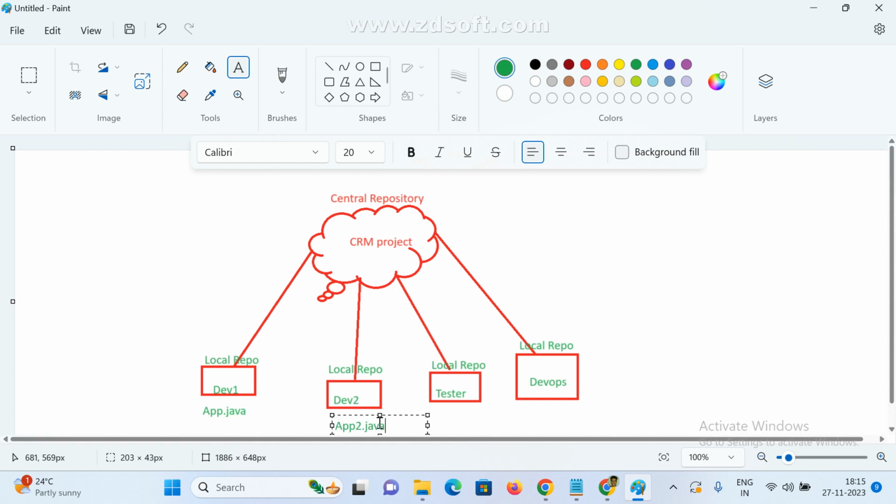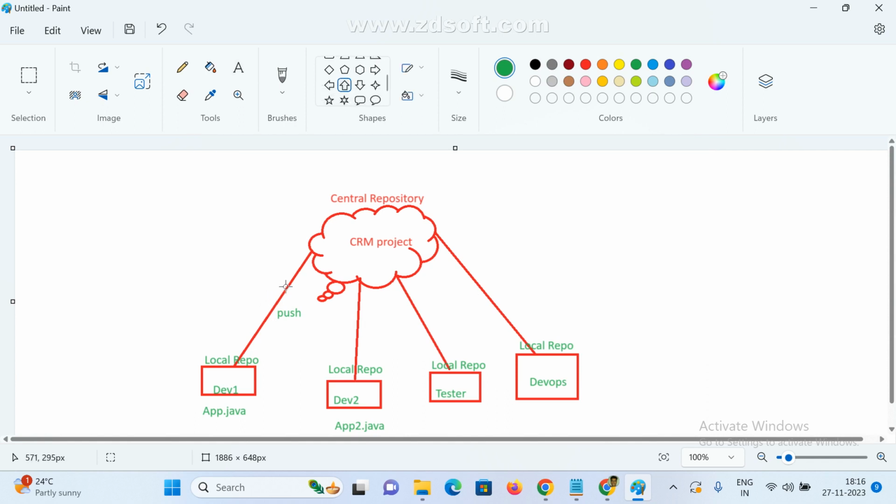Once work is done, what will these people do? They will push their code to here. So this is the common place, right? Push means local to central. This is a new terminology, just understand: push is nothing but local to central. We are going to use one command, the push command. Whichever developer develops the code, at the end of the day, they push the code to the central repository.